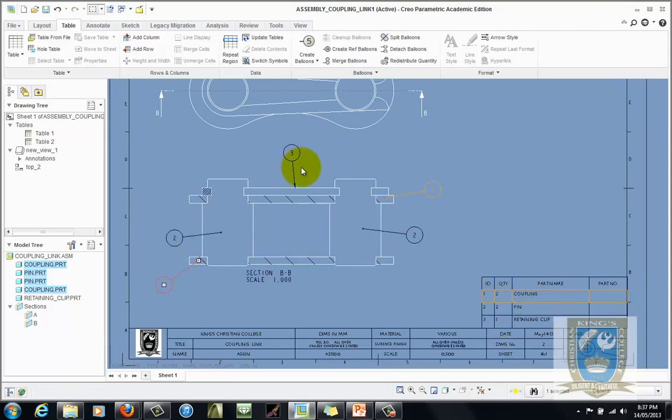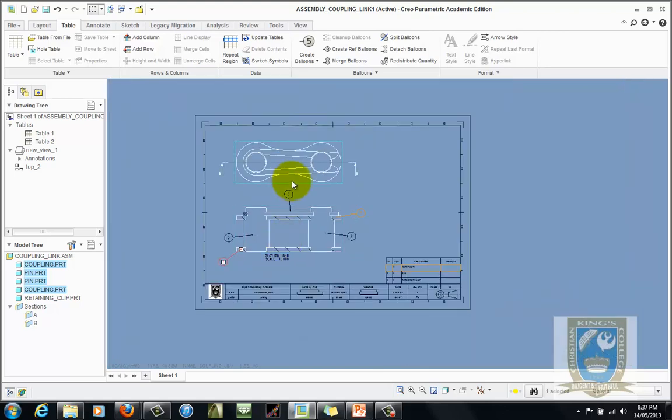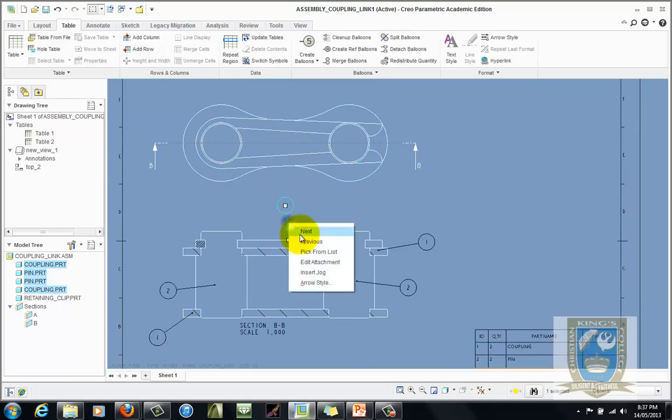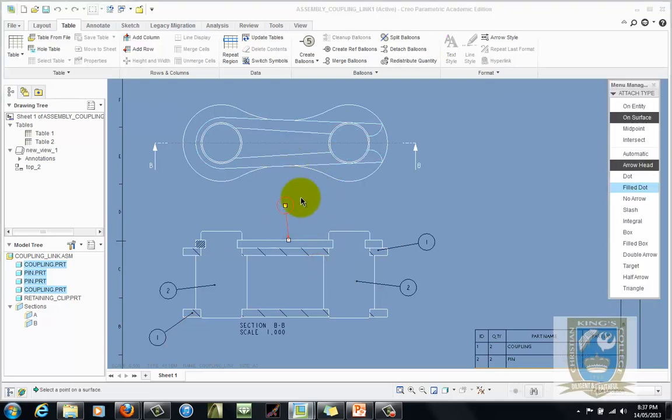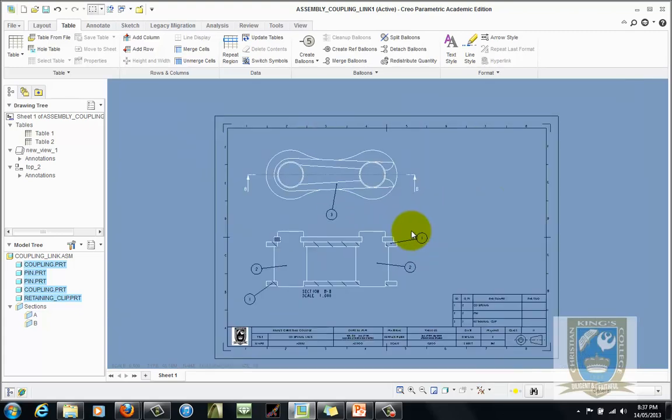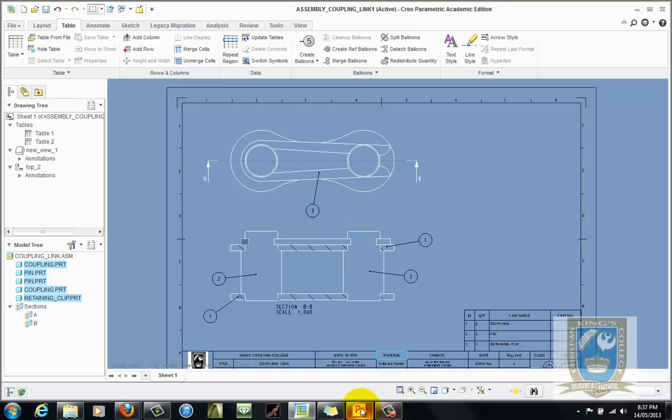our pin. The retaining clip, I'd suggest it may be more beneficial to identify the retaining clip in the top view. So same thing, select it, right click, add attachment, and you can go between views here. So there's the retaining clip in the top view, fill dot, select it again, center mouse button. Okay, now we've got our balloons in. Okay, look back to our solution.